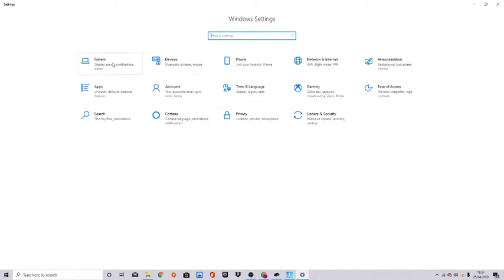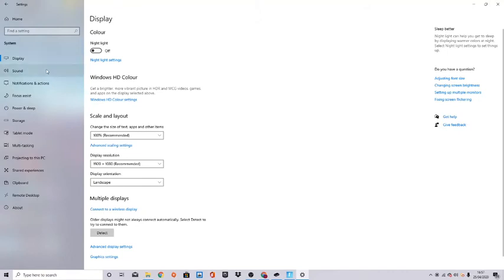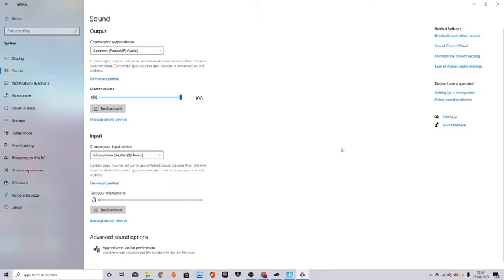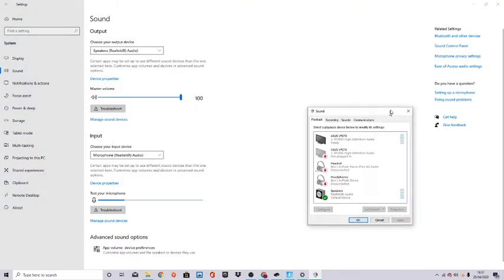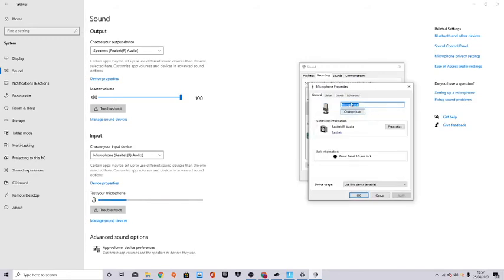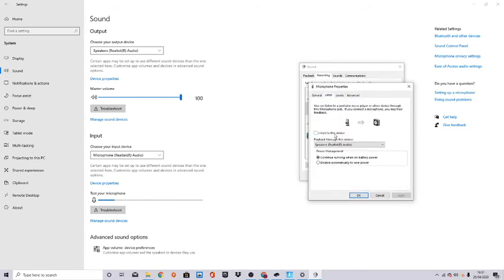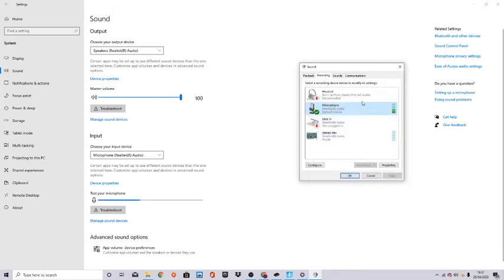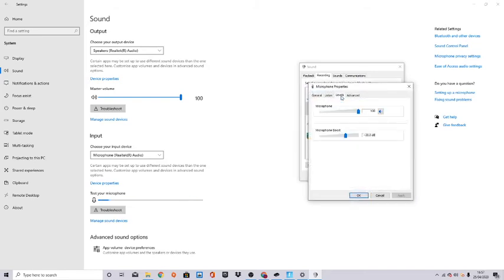Then when you go to system, go down to sound. Then you want to go to sound control panel, click on recordings, and go to the microphone you're using right now. I'm using this one, so double click on it, and then you can actually listen to your audio here. If there is any static noise, then double click again, go to levels, and then microphone boost right here.